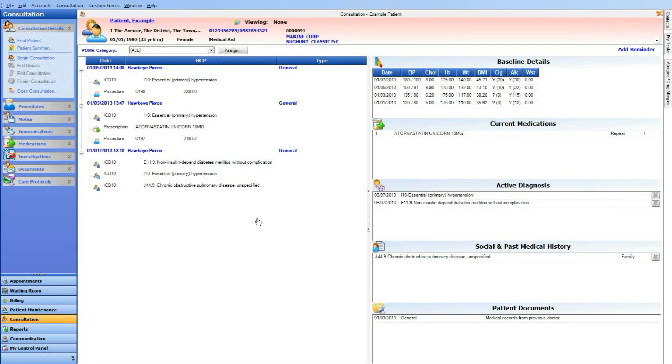This will be your first point of contact when you see a patient. At the top of this screen, you can see the patient's basic demographics, contact and insurance details, and whether they currently owe you any money for previous consultations.